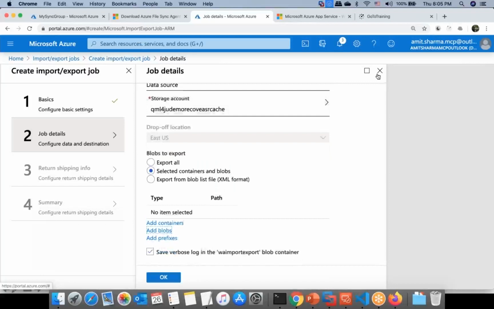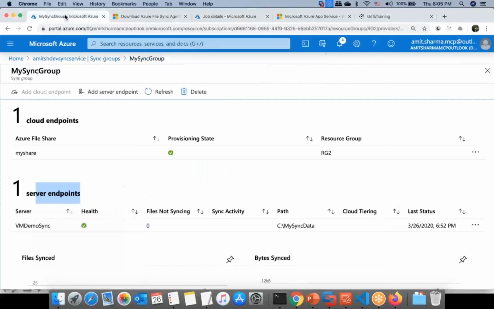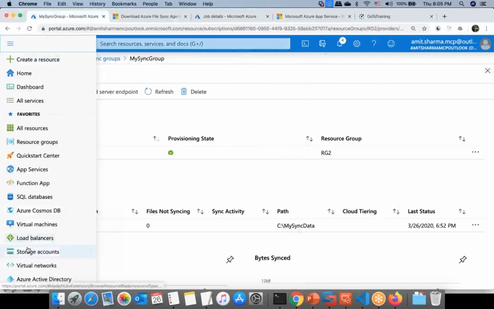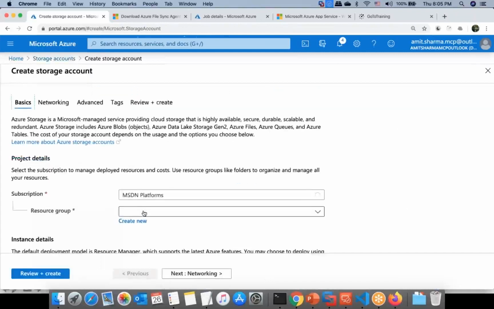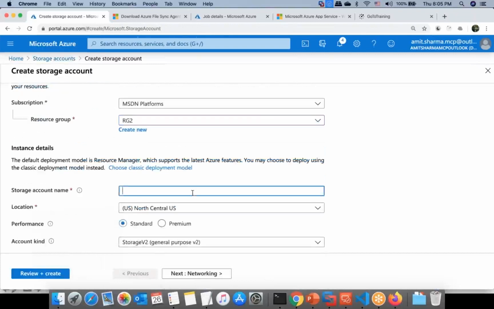Let me do it. Just give me a second. Quickly, let's try showing it to you. I'll do reverse. Actually, I should not have done reverse, but I'll do it to show the practical at least, if not by the command line, at least by this. So I'm just going to create one storage account quickly.